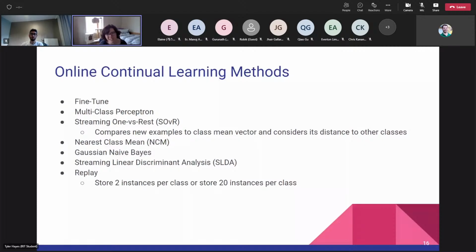And then we tested SLDA and everybody's favorite replay method. For replay, we tried two variants, one that stores two instances per class. The reason for doing two per class is that it's a similar amount of memory as all of these other methods. And then also storing 20 instances per class, which is what is commonly done in a lot of literature.